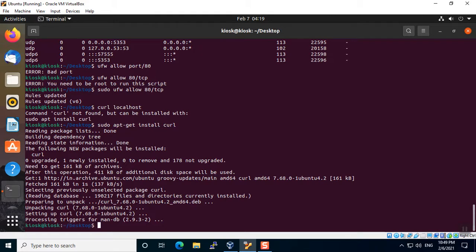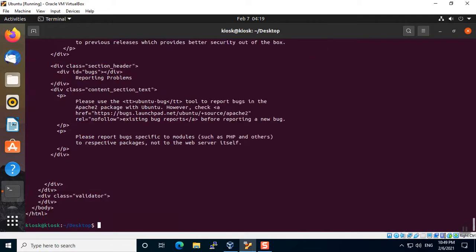Basically the curl command will help you to check the service, to check whether the Apache web content is working or not. Just fire curl localhost. As we can see, the default page is loading. If there is any error, it will show you here. This is one of the methods to check that.